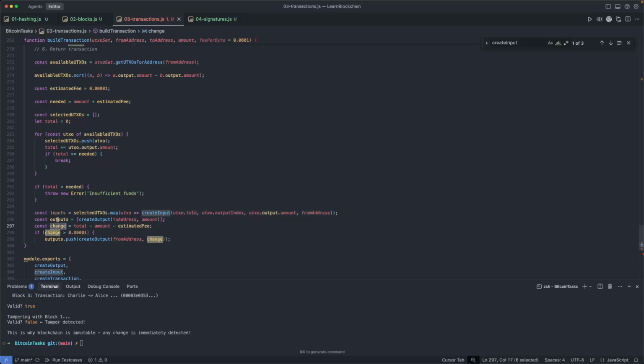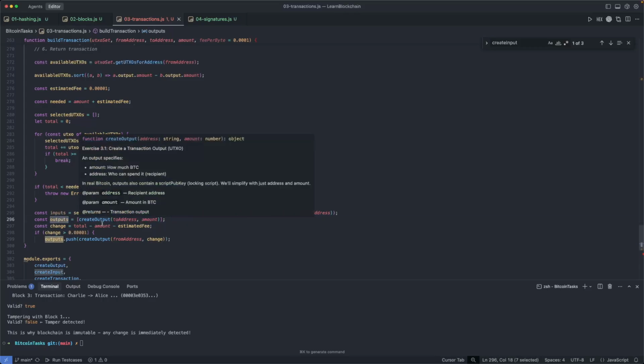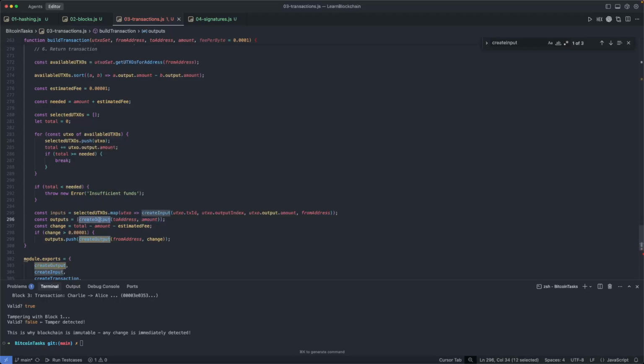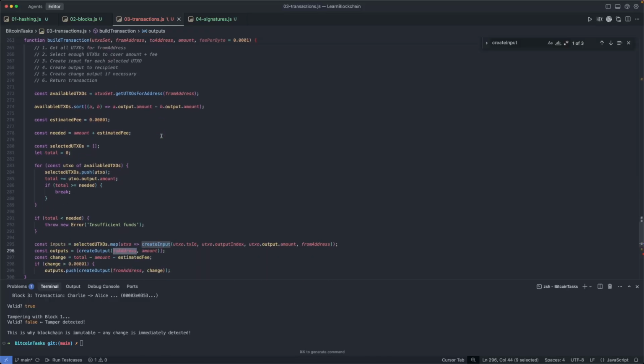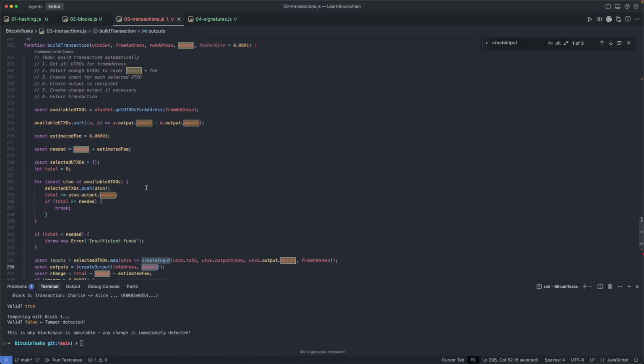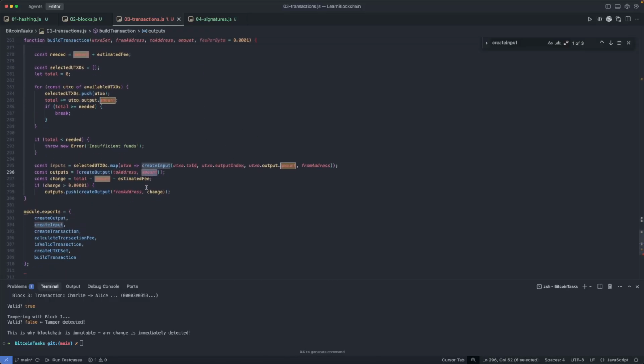And then the outputs are going to be, well, first we need to create an output to the actual address that we're trying to send it to. So one output is going to go there with the amount that we want to send them. And then we have this change, which is the total amount minus the amount that we sent to this new person minus the estimated fee.